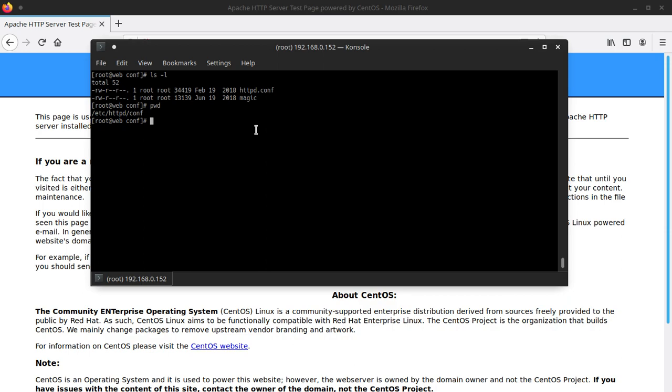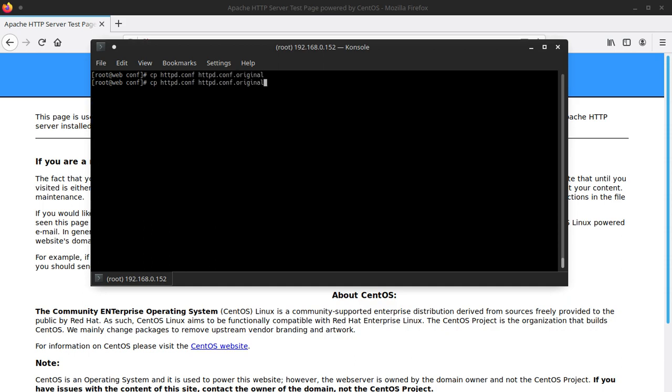Before continuing with our Apache configuration, we're going to take a backup of this file. We just copy it. cp stands for copy. In Windows, we just right click and copy. In the same way, we do cp httpd.conf and httpd.conf.original, or backup, whatever you want to call it. Let's call it original. Now we have two files.